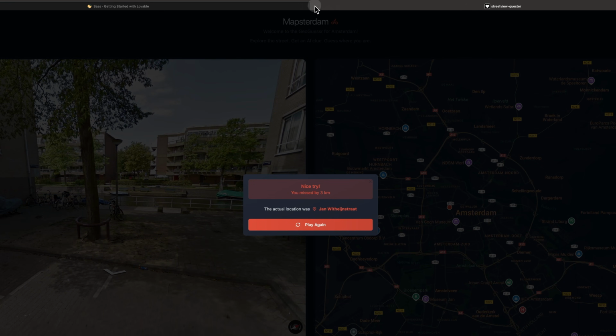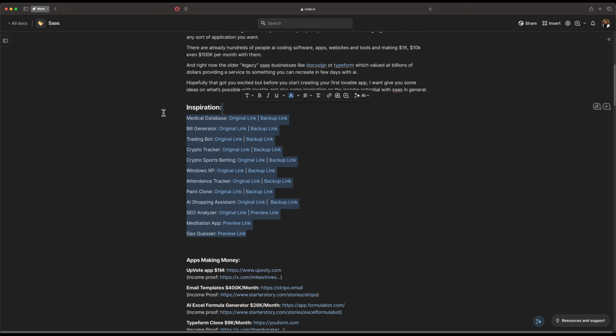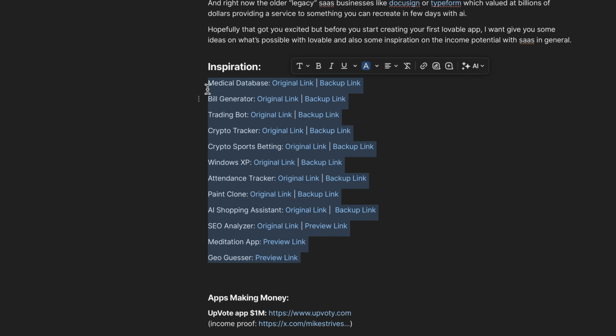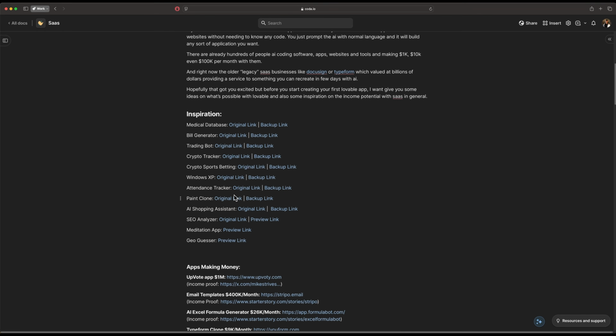Almost got it. But yeah, this is just to give you an idea that Lovable is insanely powerful, and I feel like not enough people are really using the full capabilities that Lovable lets you have, right? So use this as inspiration. I'll leave this document in the description below if you want to take a look at these examples yourselves.